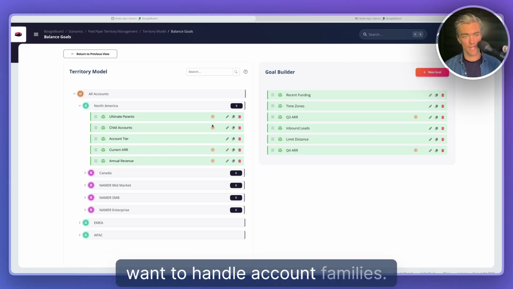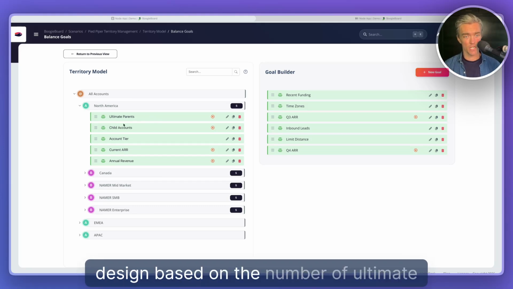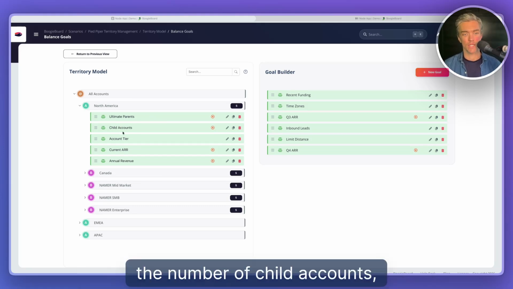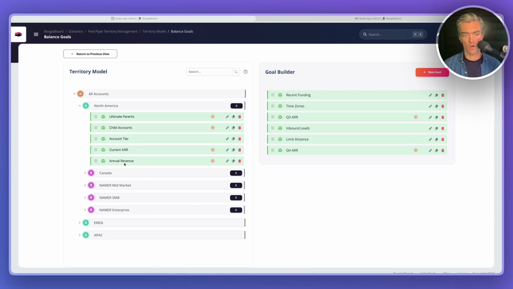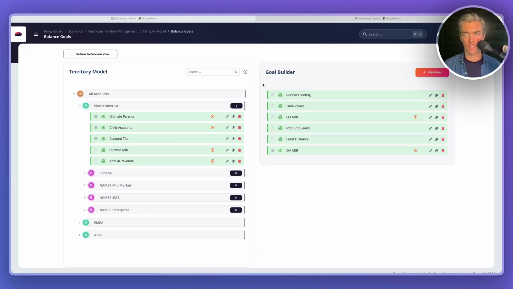And of course, when you're actually designing territories via the suggestion engine, BoogieBoard is going to know how you want to handle account families. So you're telling a group in North America here to design based on the number of ultimate parents, the number of child accounts, account tier, current ARR, and annual revenue, all filtered against my account family rules.